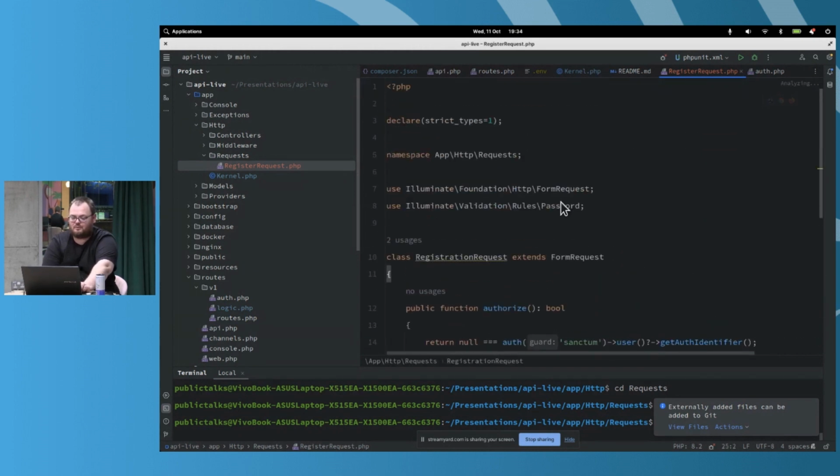So what we're doing here, super simple request. Anybody not used Laravel's request structure before?